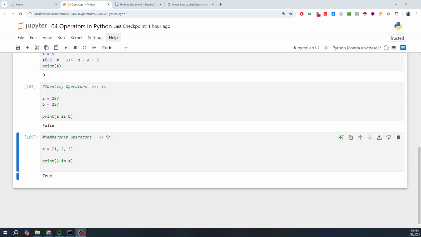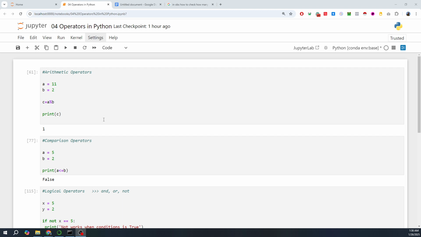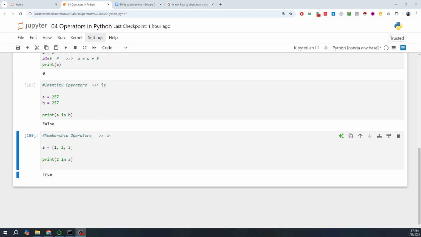So this was all about the operators in Python. You have learned different types of operators that we can use in the Python language.